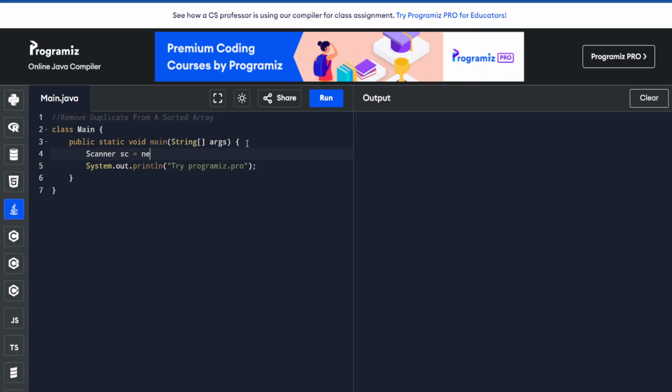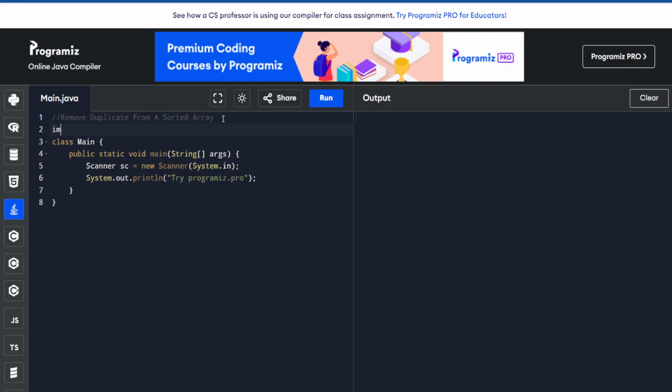sc is equal to new Scanner(System.in), and here we import the util package. Import java.util.*.